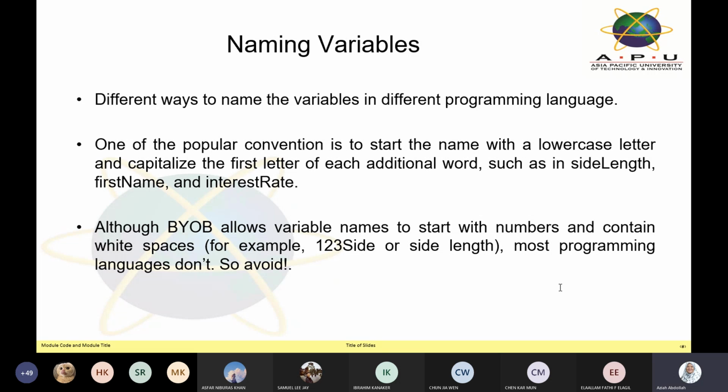Like this week's tutorial, we named the variables hour, minutes, and second. So we know that hour is for hour, minutes is for minutes, second is for second. Like last week, we named km, cm, and m. Everyone knows km is for kilometer, cm is for centimeter, and m is for meter. So when we give a name for our variable, make sure to give a meaningful name.